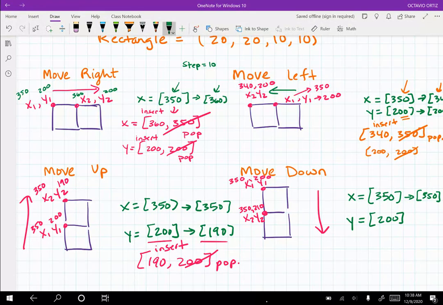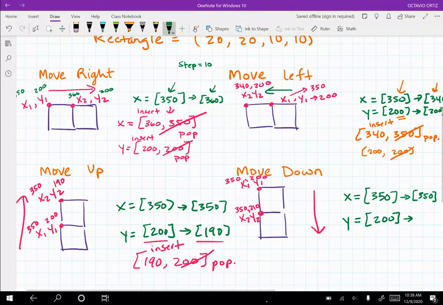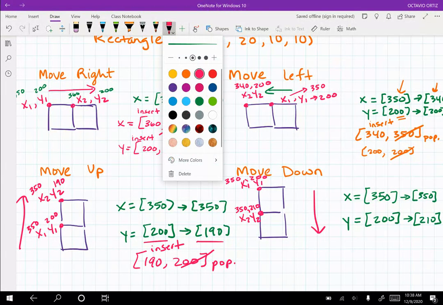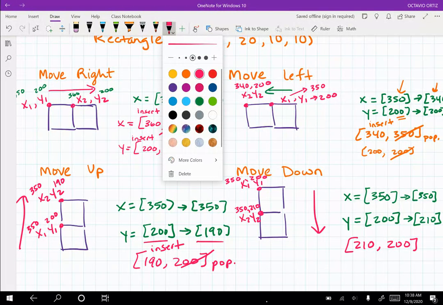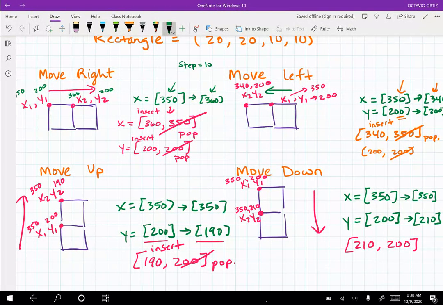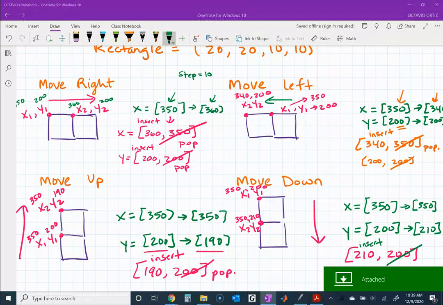So I want to go from 200 and move 10 pixels downwards, so that would increase to 210. And again, the way we do this for y is we're going to insert 210 at the very front, and then that would make it so that we now have two elements, because the 200 is still there. And then we insert 210 in front, and then we're going to pop this, which means remove it. So this is a visual to help you understand what I'm doing here with the code.